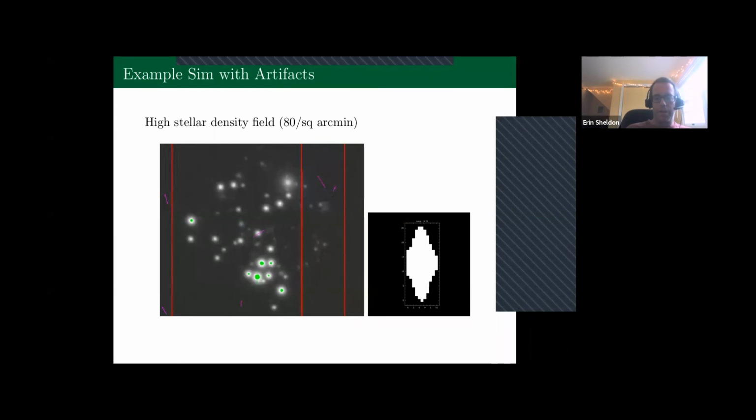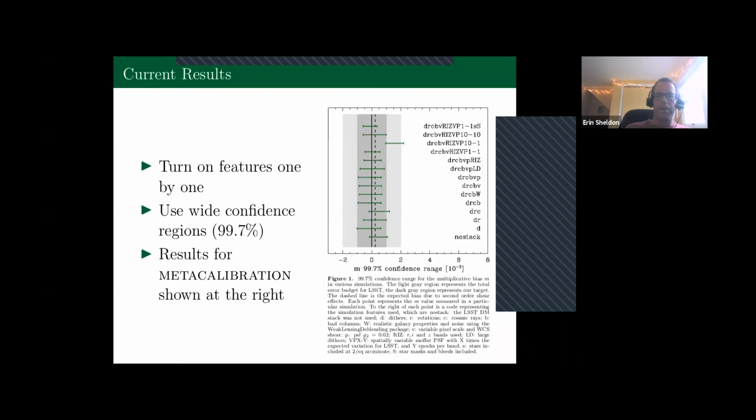And here's an image with artifacts and stars, and this shows some simulated cosmic rays and bad columns, and very fake looking bleed trails around the bright stars. But on the right here shows an example of the kind of stuff we're going to be putting in next. And these are important for lensing because we're going to have to deal with these kinds of problems.